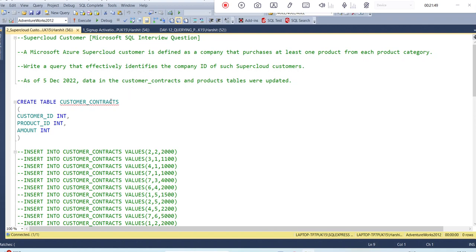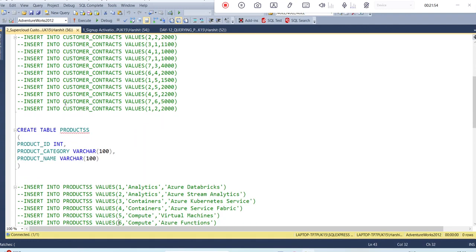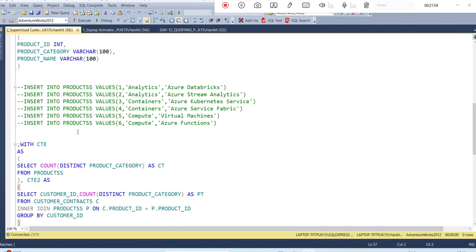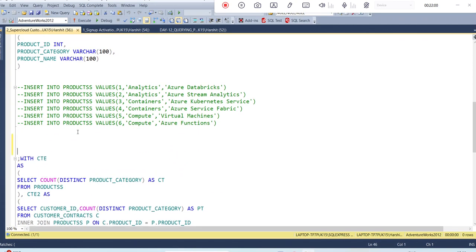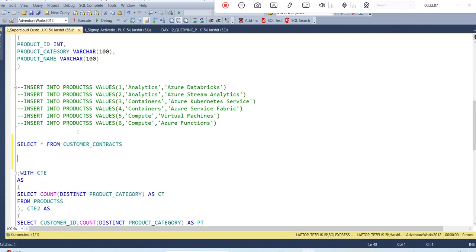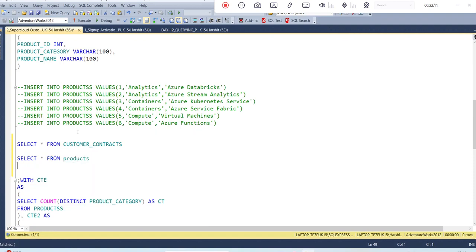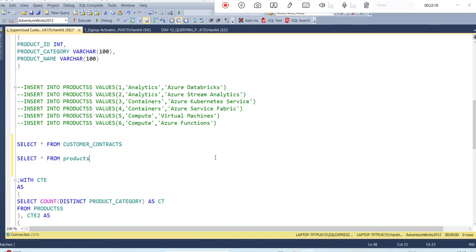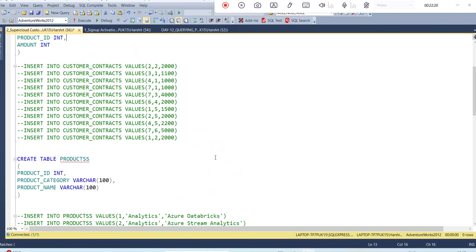So here they have given us the customer contracts and products tables. I have already inserted the data into the same. So let me select the data from the customer contracts and products table.